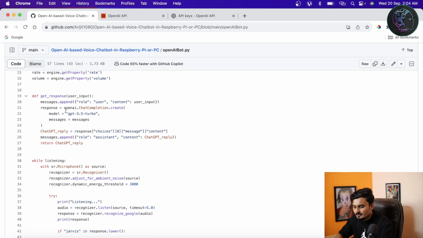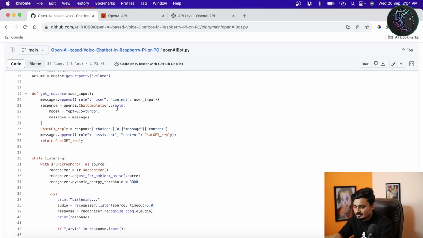Next, we are going to use openai.ChatCompletion.create. This is the method we are going to use, and the model we are using is GPT 3.5 Turbo, and there we are going to pass the messages. Now remember, messages is a list. It's not a single user input.